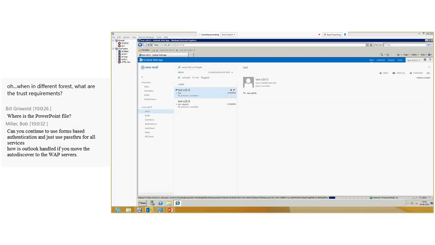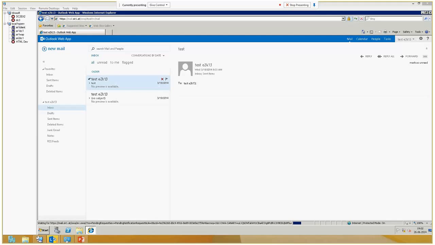Next question is, how is Outlook handled if you move the Auto-Discover to web servers? So Auto-Discover at the moment is pre-authentication only, and you should see no change in how Auto-Discover works. I might not be understanding that question totally. If you have a deeper intent to that, just let me know.